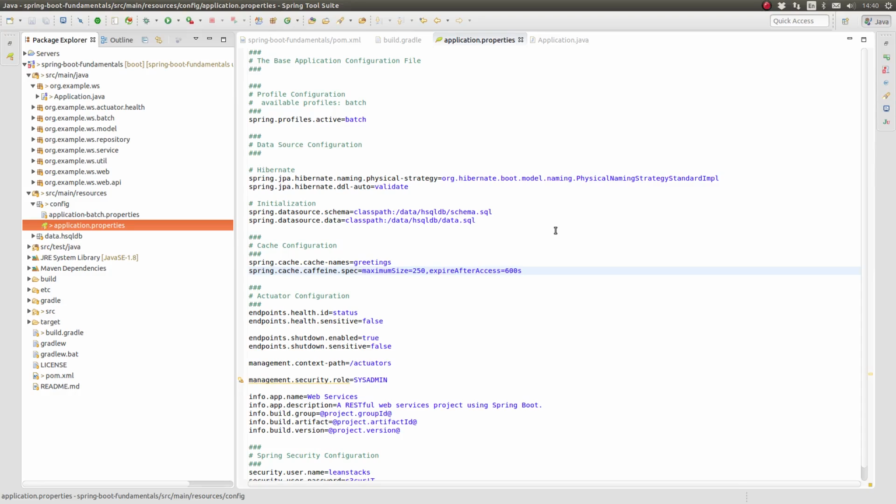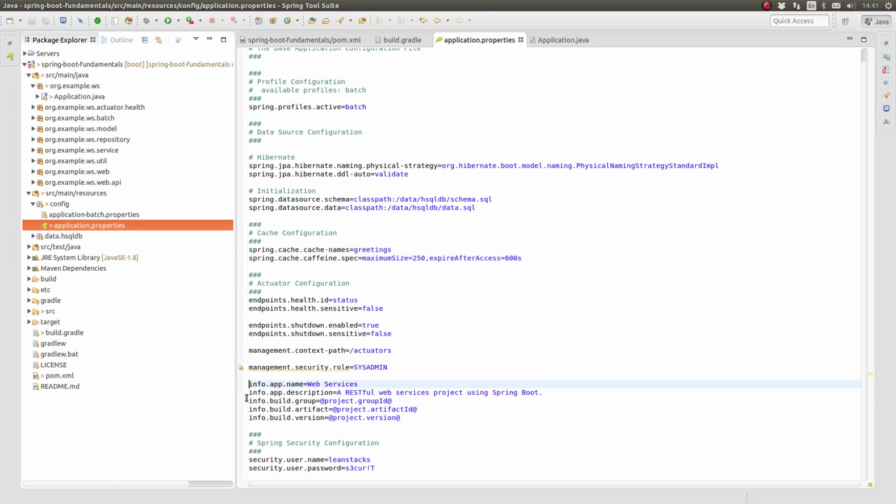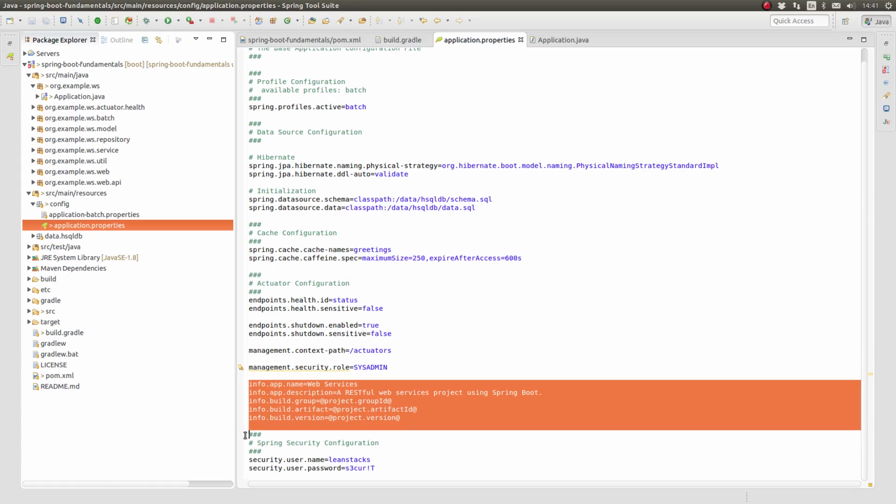The Info Contributor interface is introduced in Spring Boot 1.4.0 and may be used to supply data to be returned by the Actuator Info endpoint. There are a couple of out-of-the-box implementations included in Spring Boot 1.4.0 to capture Git and build information. Let's update the Greeting Web Services project to expose dynamically generated build information from Maven and Gradle.